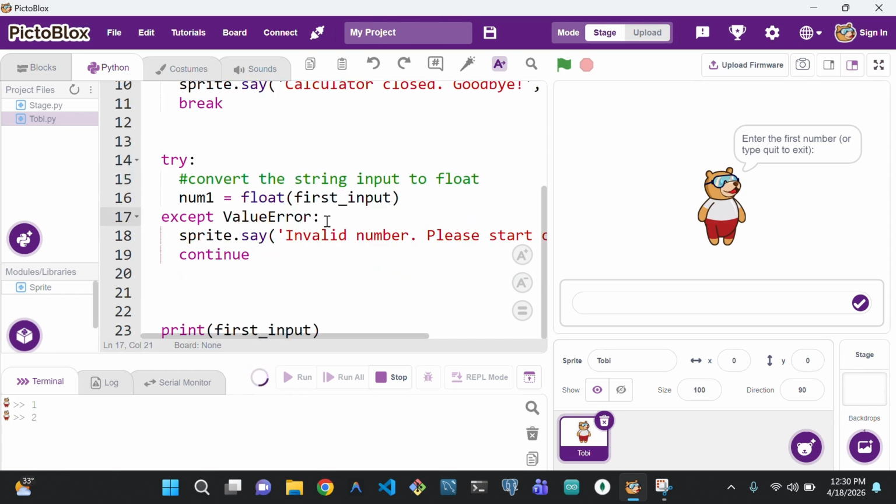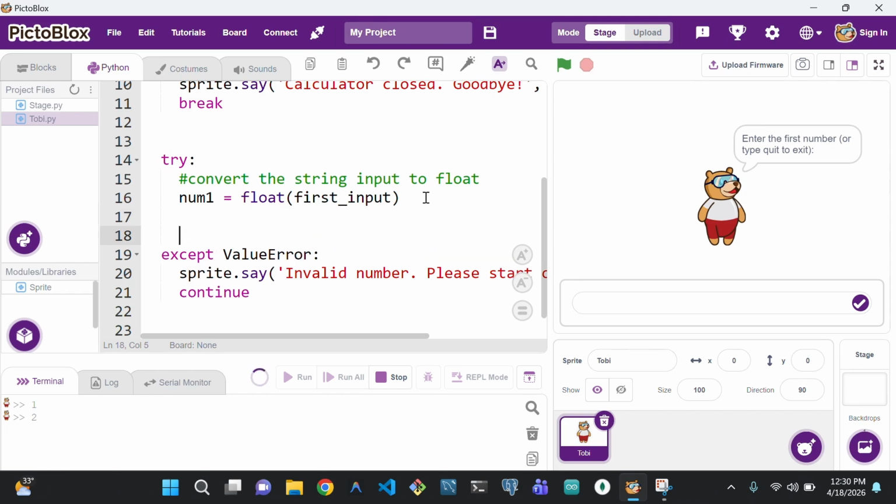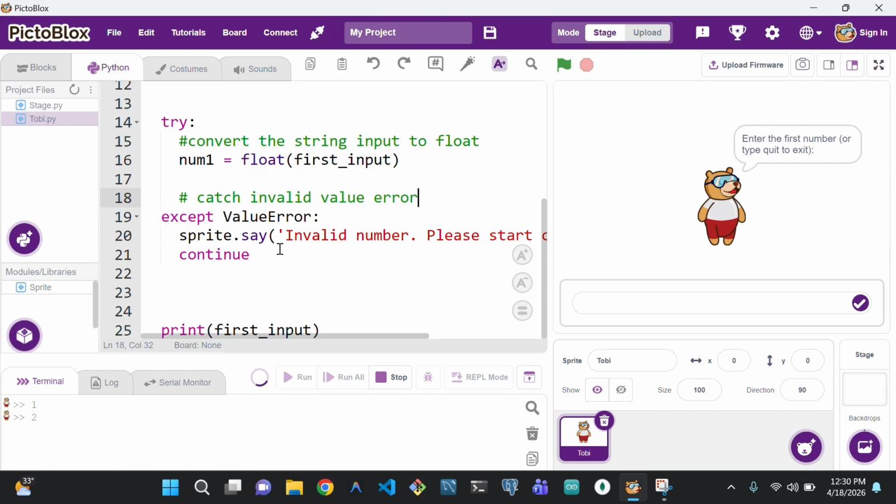And now, just above the except, let's say catch error. Let's just say catch invalid value error. Okay, because that's literally what we are doing. We are catching the error and telling the user that they are giving us an invalid input. We should put a valid number so we can continue instead of the program just breaking. If we don't catch it, that error is going to break the program. That's the essence of using try and catch.